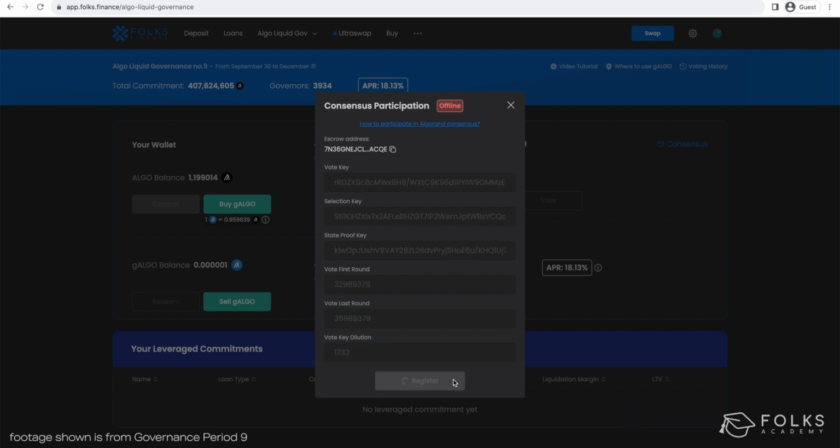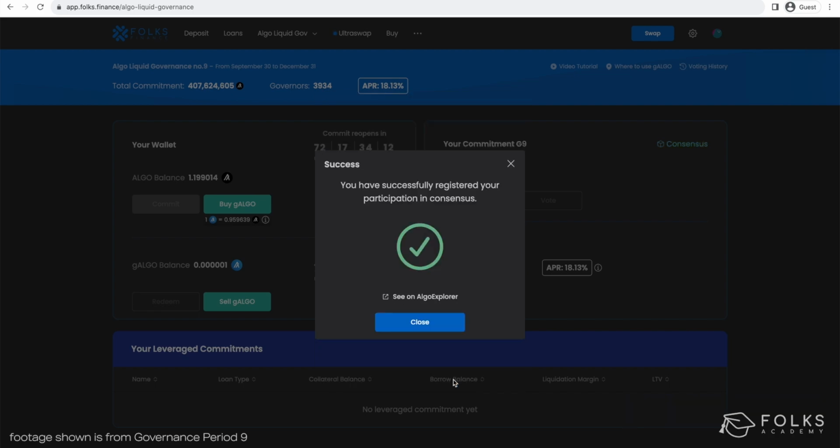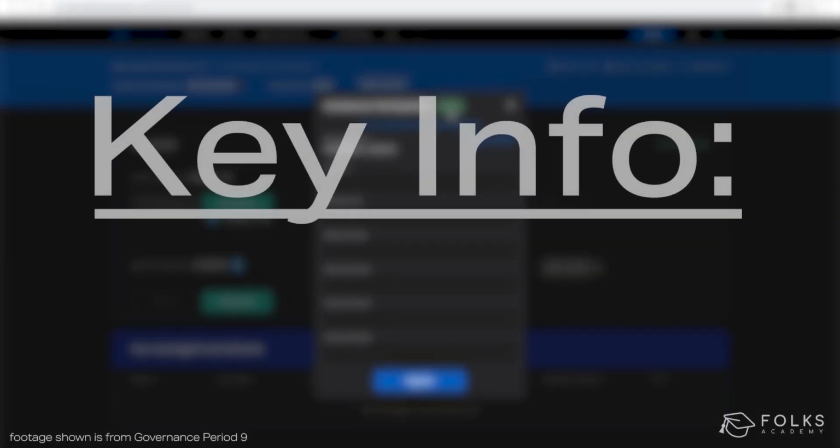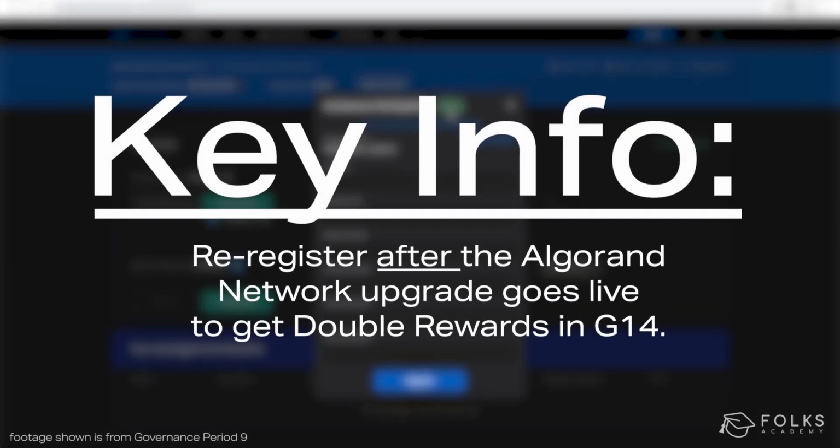Click Register on Folks Finance's Consensus modal and sign with your wallet. Importantly, if you registered online before the Algorand network staking upgrade, you'll have to register again after the upgrade, which means filling in the modal on Folks Finance, signing, and submitting a new transaction. This is key to accessing double rewards.